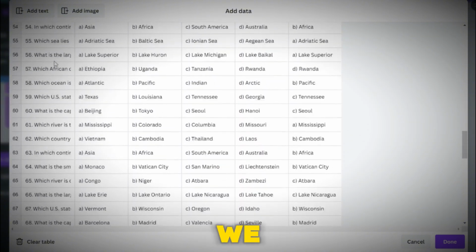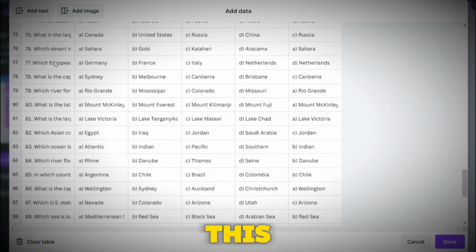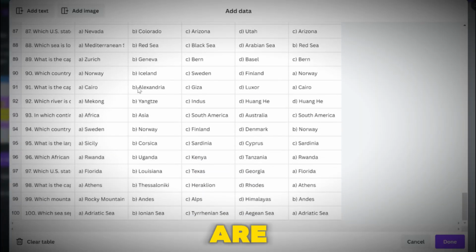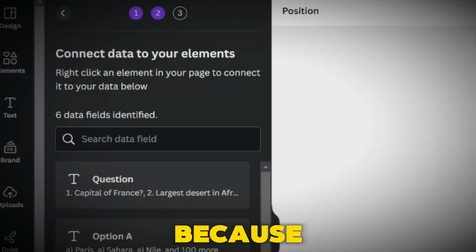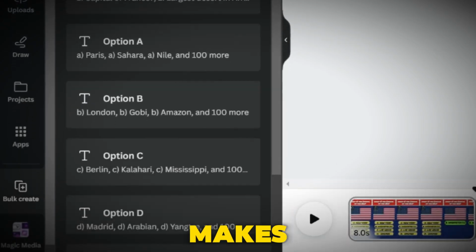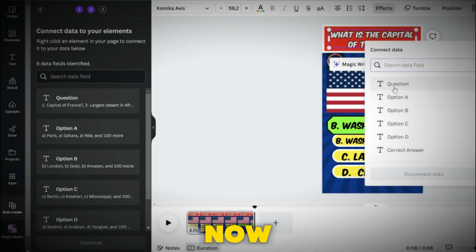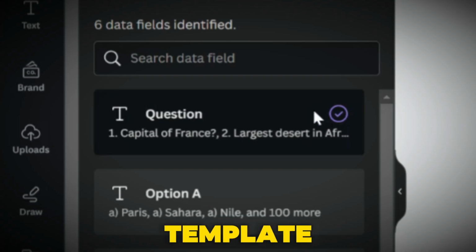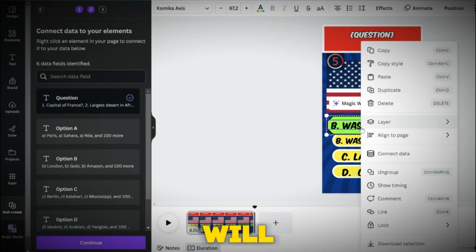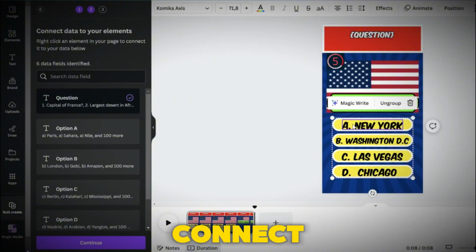As you can see, we have 100 different questions on this chart. Please make sure that there are no mistakes in the answers, because ChatGPT also makes mistakes. Once you do this, press done and continue. Now we need to connect all this data to our template. To do that, we will press right button of the mouse and connect data.